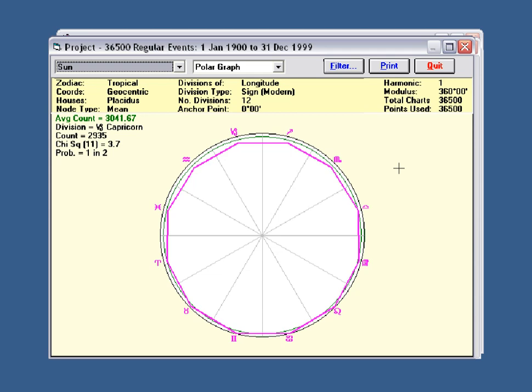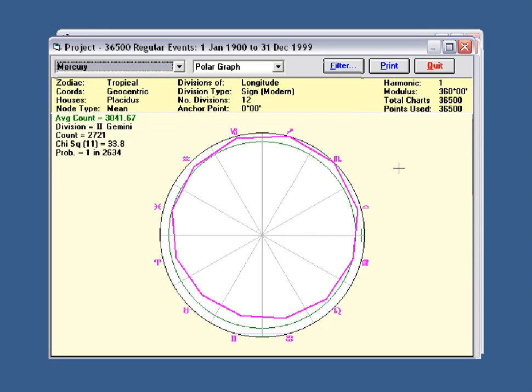Indeed, for any of you who work with the secondary progressed sun, you would be well aware that the sun speeds up and slows down depending on where it is in its path through the ecliptic. Or rather, I should say, the sun is stationary. It depends on where the Earth is as we travel around the sun.